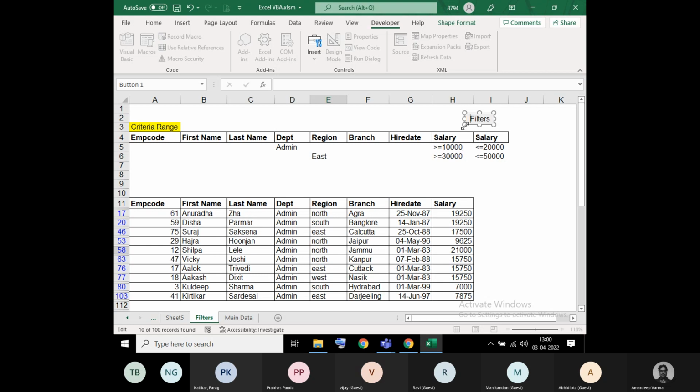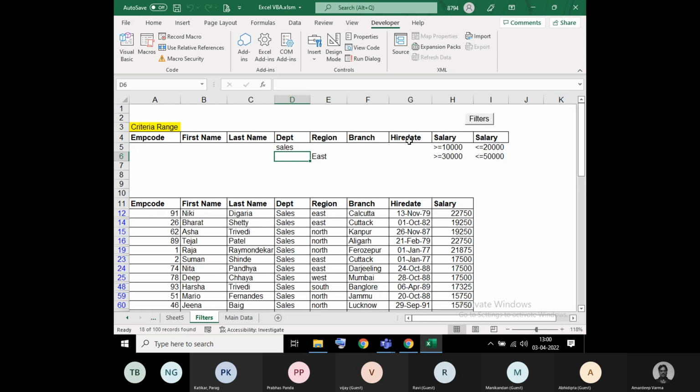Now you'll see that this particular button is selected. You can see the points across the border. To remove this selection, I'll just click anywhere outside the button and the selection will be removed. Now I will change the condition here. Instead of admin, I'll make it sales. And then the moment I click on this filters button, we'll see that it is displaying all sales records.